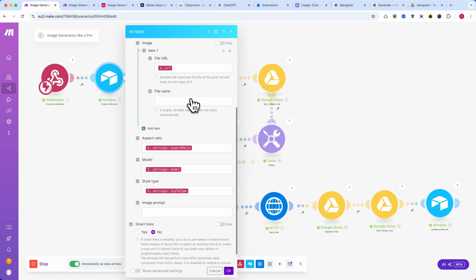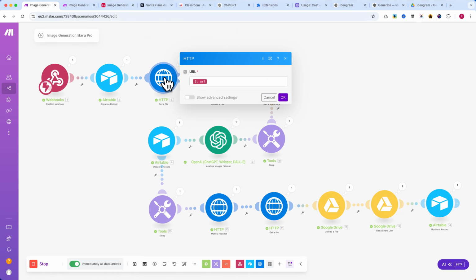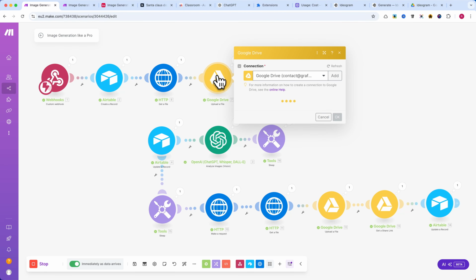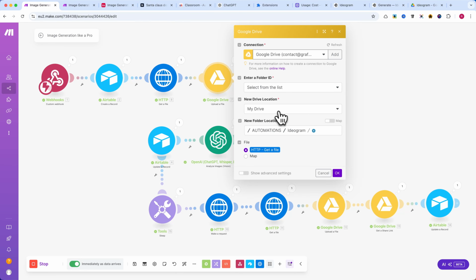HTTP request. Get a file, to download the image sent by the Chrome extension. This step ensures we have the image locally in the automation. Upload the file, Google Drive. Use the Upload the File module to save the image to a specific location in Google Drive. In my case, I've created a folder called Automation/Ideogram.